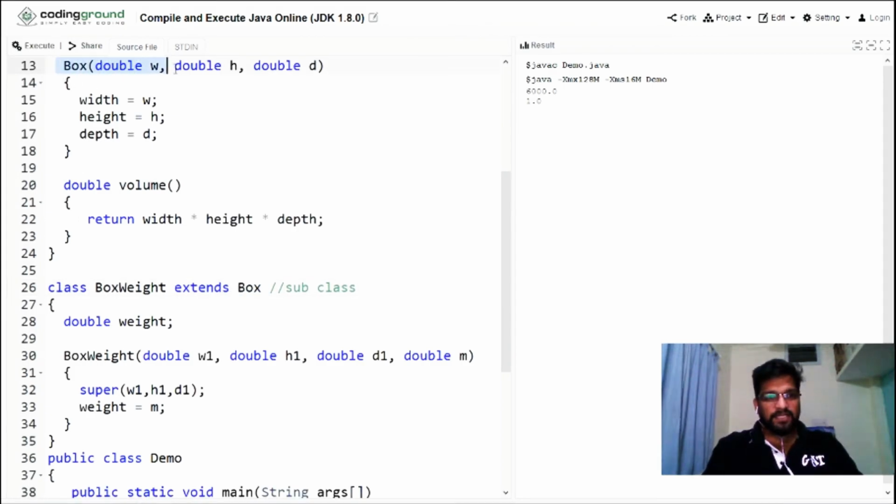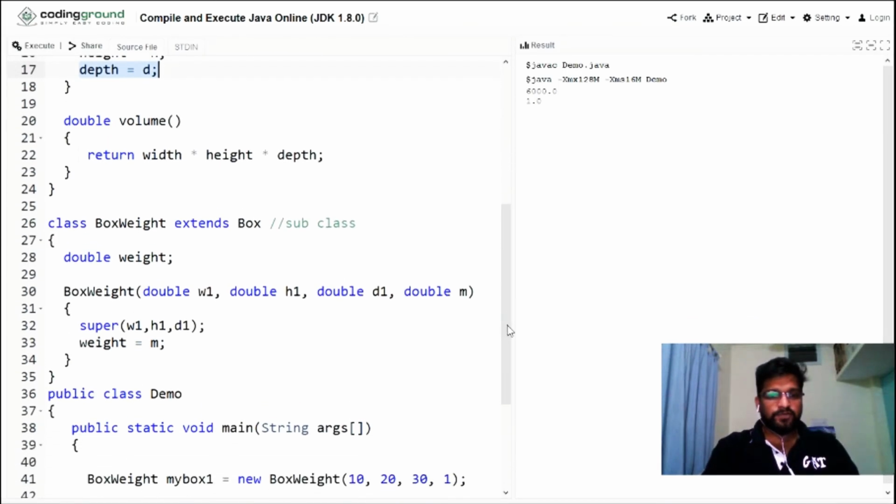Yes, I have a constructor which is taking 3 arguments. So this W1 value is nothing but 10. 10 will go to W, 20 will go to H and 30 will go to D. Therefore, the value of width will be 10, the value of height will be 20, the value of depth will be 30, right? I believe you understood this program.